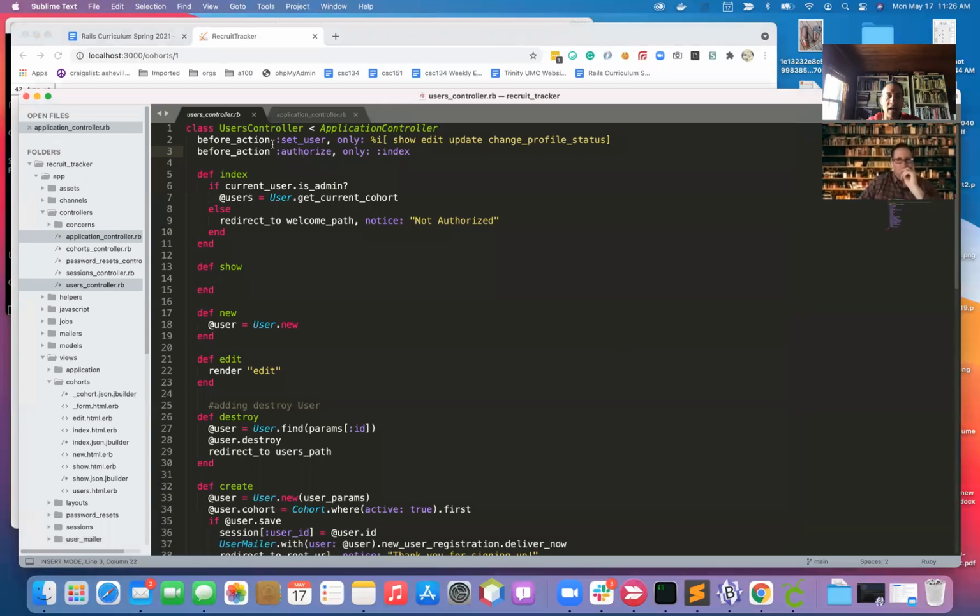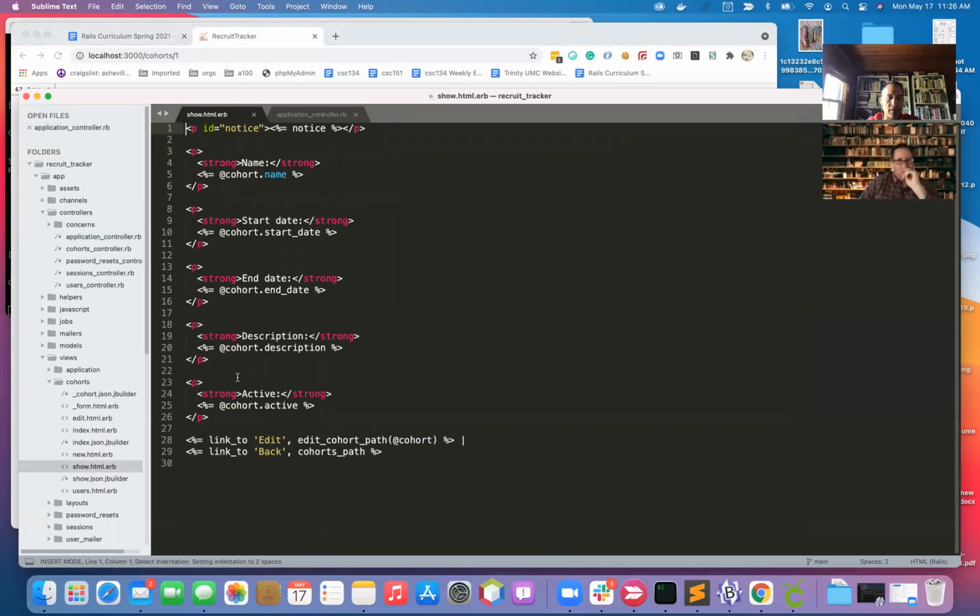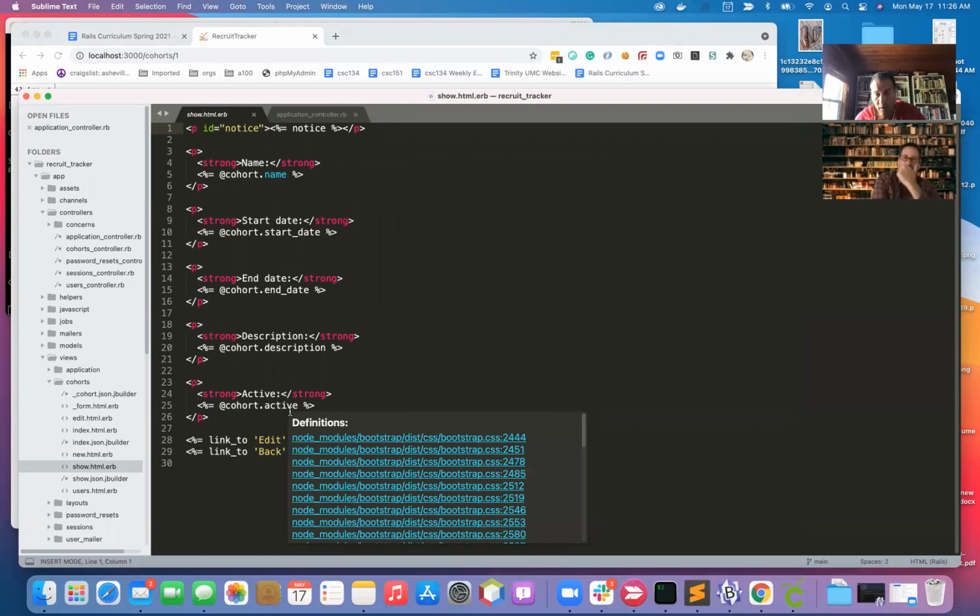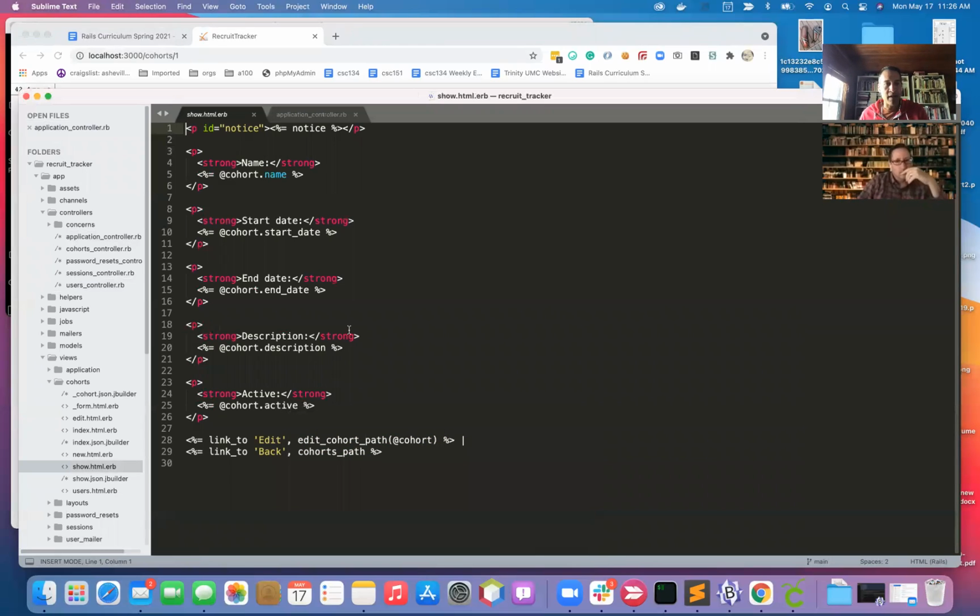And then let's start off with the view. So our show view looks something like this here. We've got name, start date, end date. So again, very similar to what our index view was. But remember in our index view, we had a loop. We were looping through each of the cohorts and then showing the individual attributes. In this case, obviously no loop, because we're looking at a single cohort. And show looks like that.